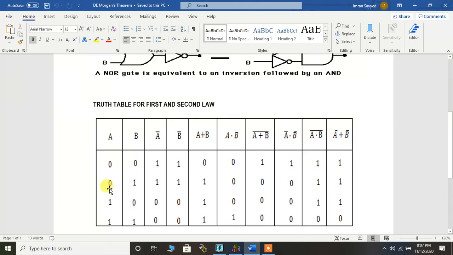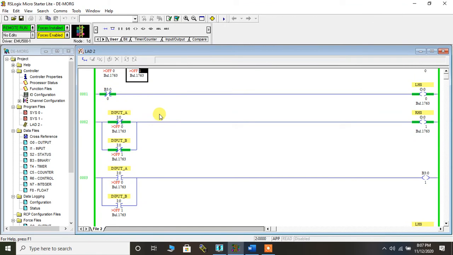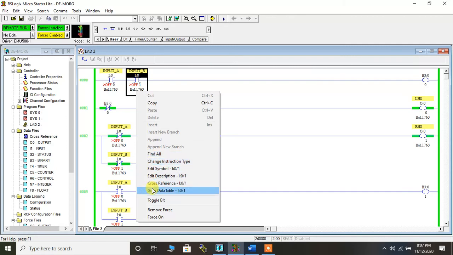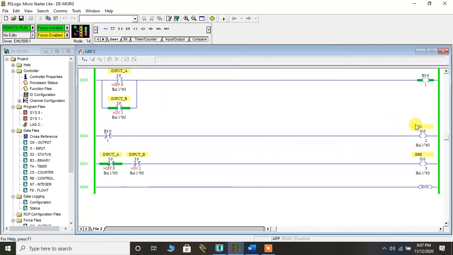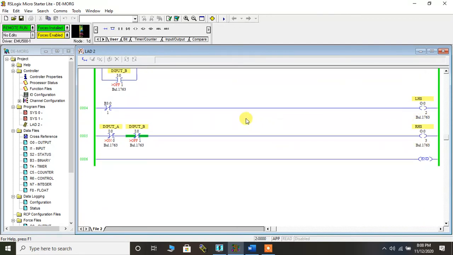Now when A is 0 and B is 1, the second law output has to be 0 and the first law output has to be 1. So let's see that. A is 0 and B is 1. So to make A 0, I'll keep this off, and B 1, I'll turn it force on. So the moment I do that, the first law remains 1 and the second law, the output is 0. Now I will make B off and A on. So again, the first law output remains 1, the second law output remains 0.